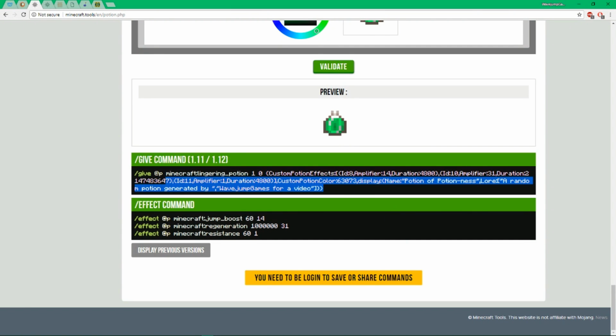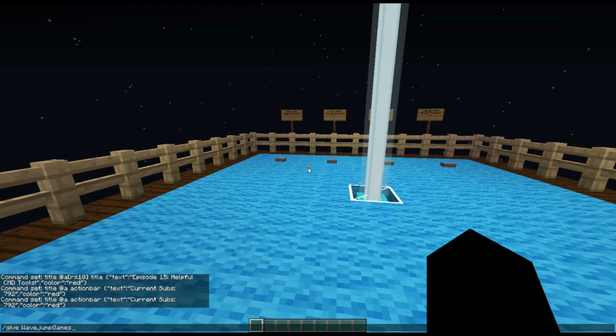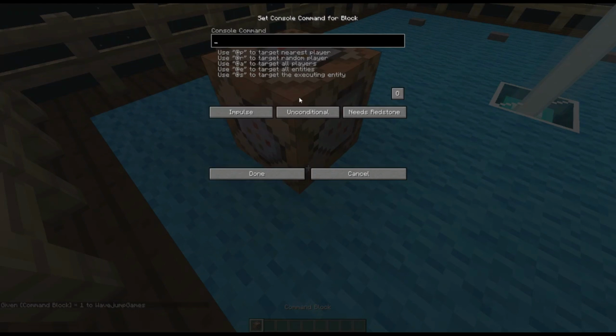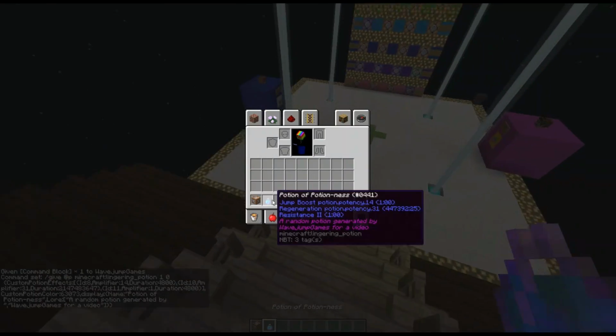But if I want to go ahead and do it with a potion, or just use the give command, that would be how I would do it. Now let's go ahead and switch over to the game, and I'll show you whether or not this command will work. So we're going to give ourselves, of course, a command block, and paste this command in, and activate it. And there you go. We got ourselves our potion of potionness.